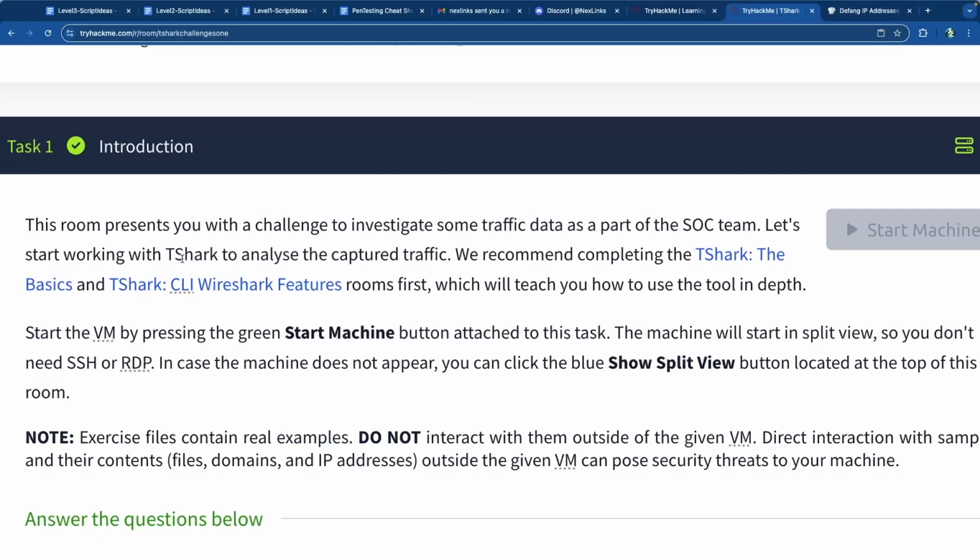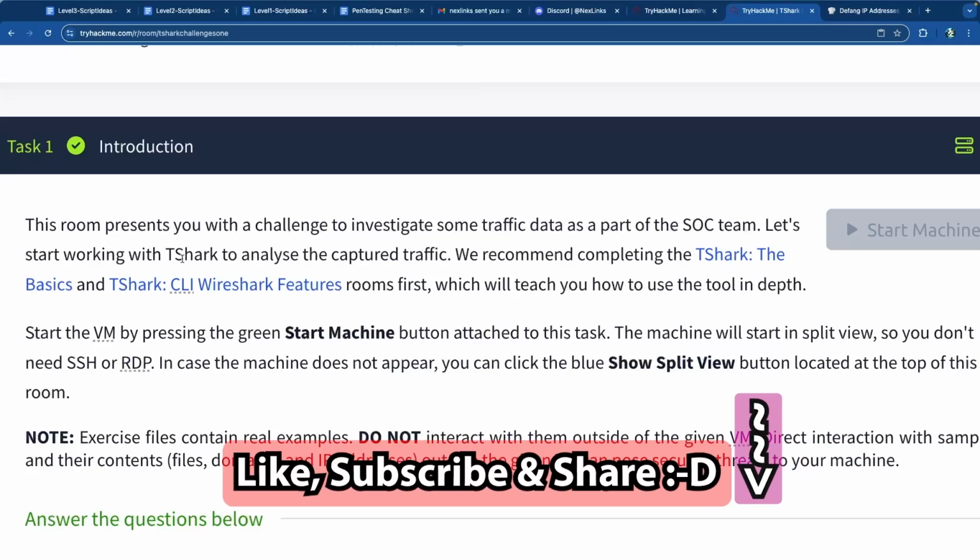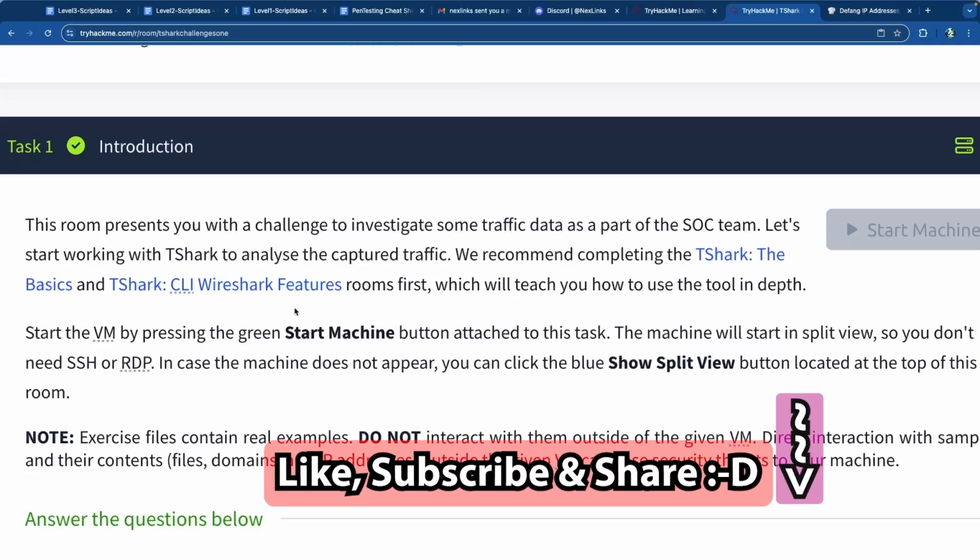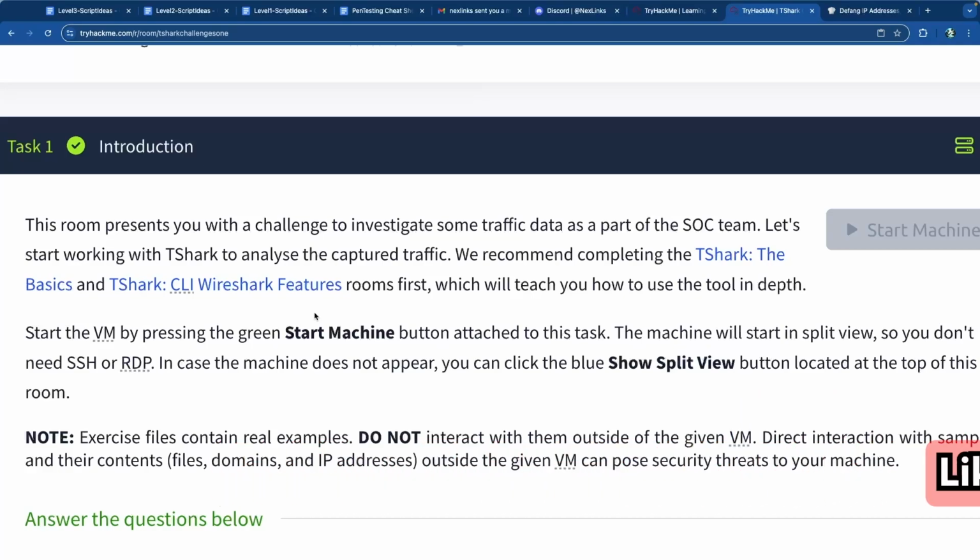What we're going to do is work with TShark to analyze that captured traffic, those pcap files. We're going to use the information that we learned from the basics and the CLI Wireshark features rooms for TShark. If you haven't seen those, I would recommend you go through them, because I will do some explanations of the commands that we're going to use, but I'm not going to give a full breakdown of each option of every command.